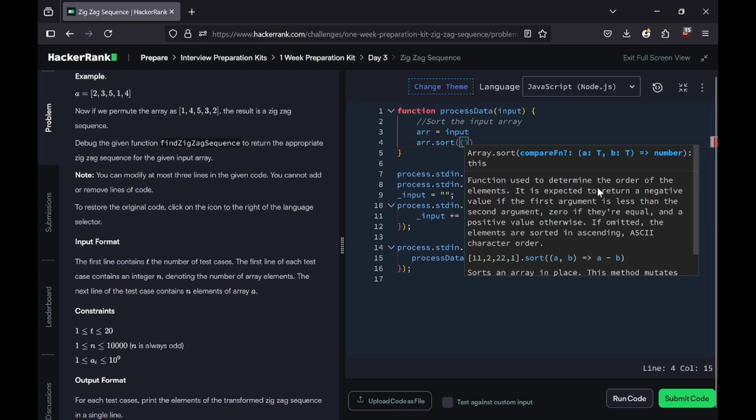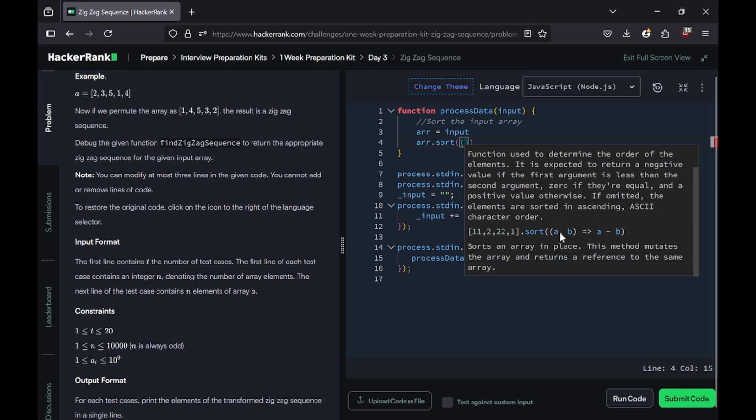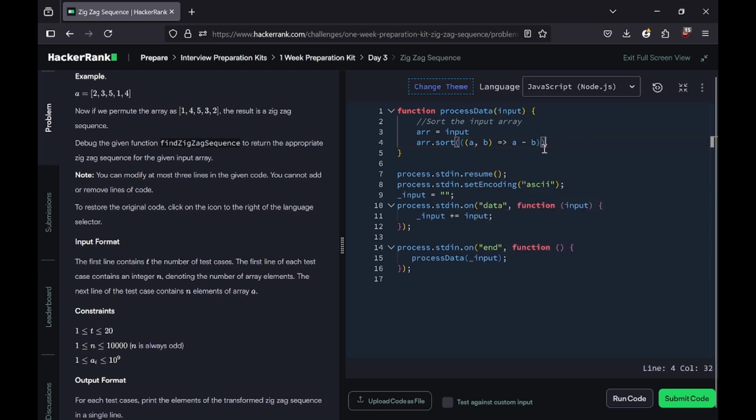It is expected function used to determine the order of the elements. It is expected to return a negative value if the first argument is less than the second argument, 0 if they're equal, and positive value otherwise. If omitted, the elements are sorted in ascending ASCII character order. This sorts an array in place. This method mutates the array and returns a reference to the same array. Okay, so now we've sorted the array.